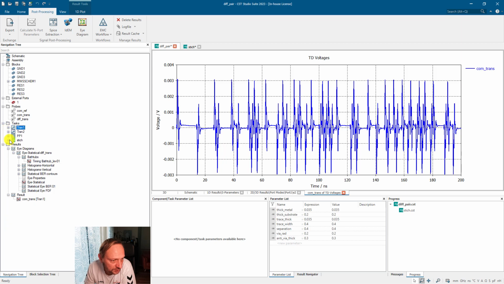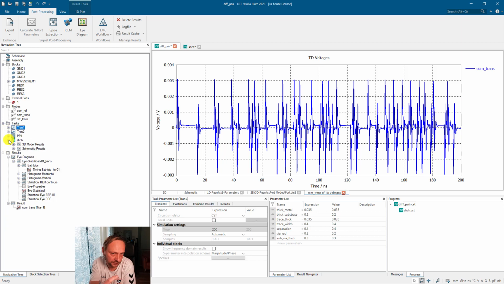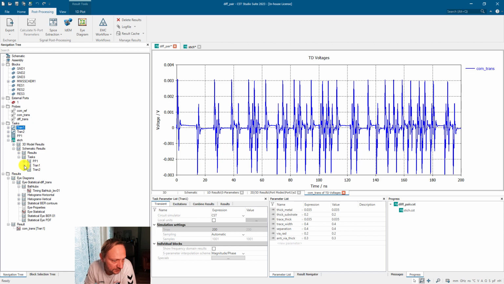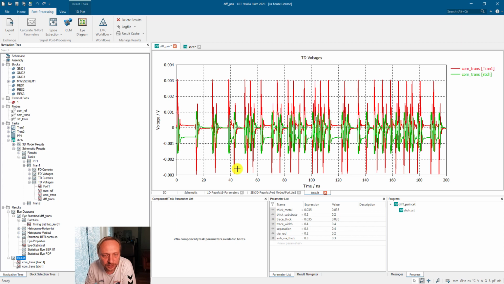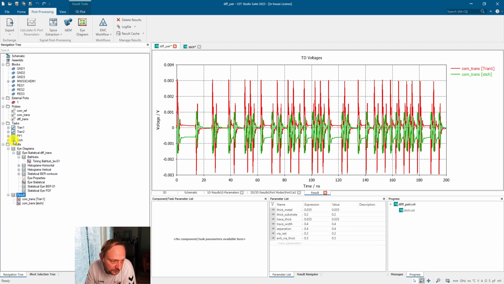The good thing is, because the stitching model is a part of the main model, I can easily go here, go to schematic, and access the results from the stitched. Go to tasks, tran 1, TD voltages, common mode transmission, paste it here. And you can see the difference in the differential to common mode conversion. By adding the stitching vias, it actually got better, because the common mode is terminated at the two ends now and can propagate through the structure, while without the stitching vias this was not possible. So very nice, and very easy to use.